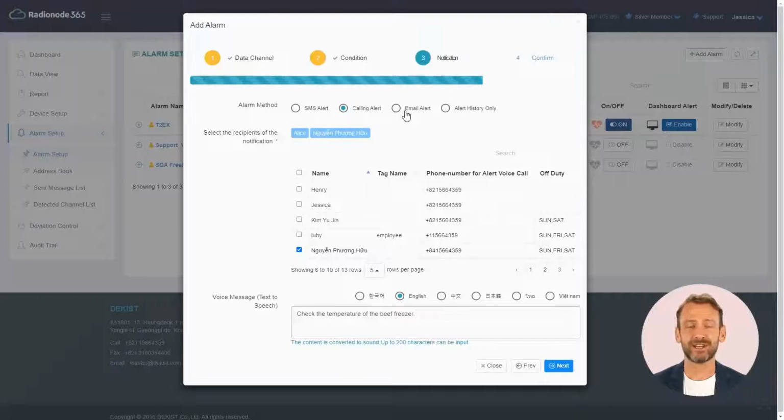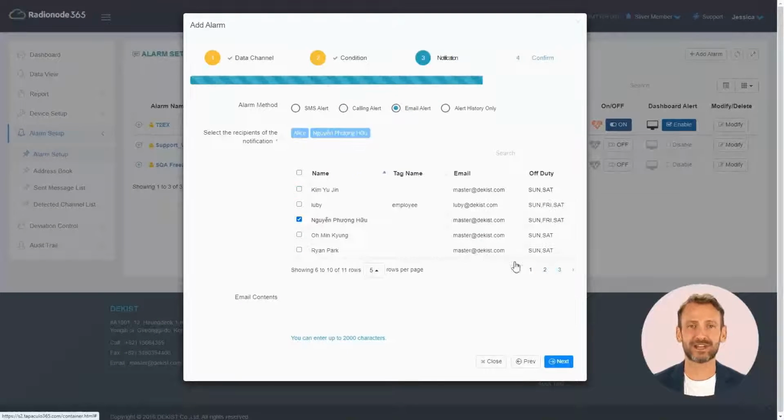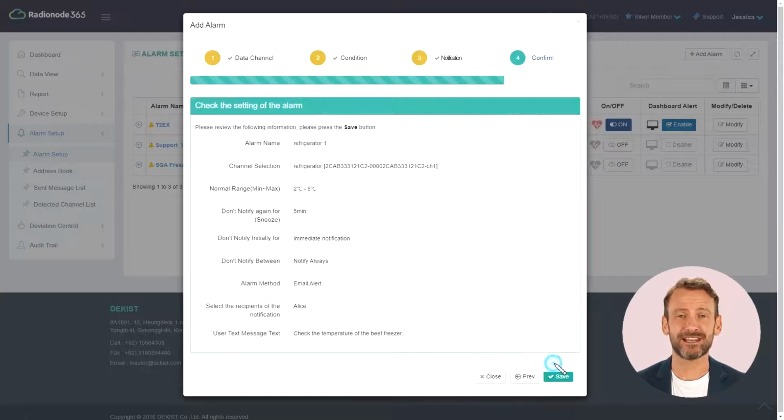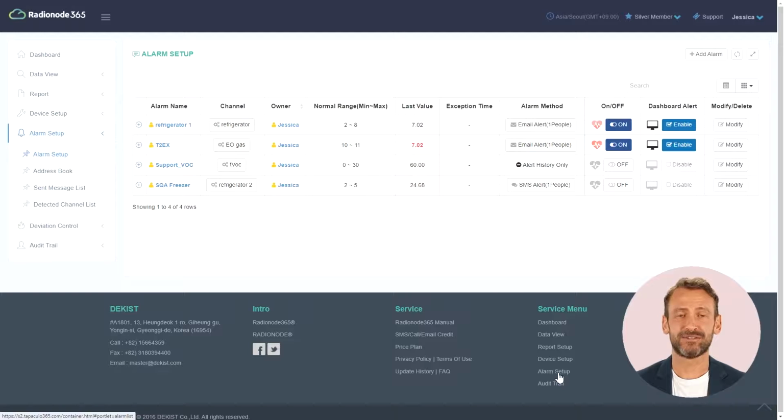As for the email alert, you can also select the alarm recipient and enter the contents of the email like the previous methods. Let's finish setting the notification. Please check the notification summary page and press Save. The refrigerator temperature alarm is set like this.